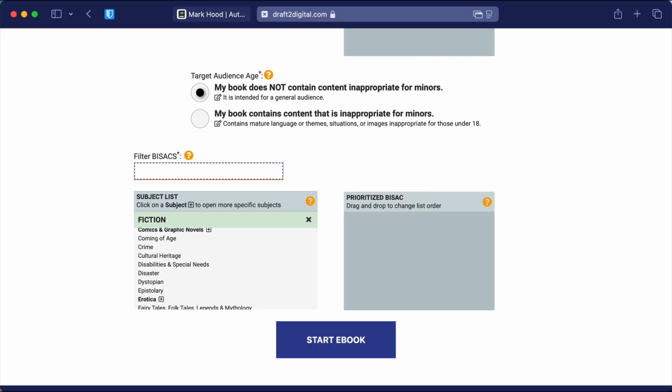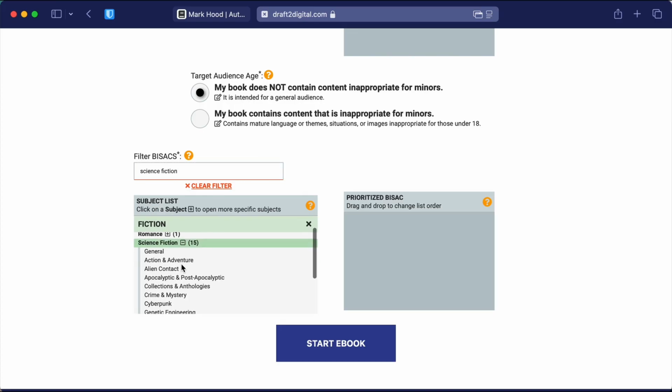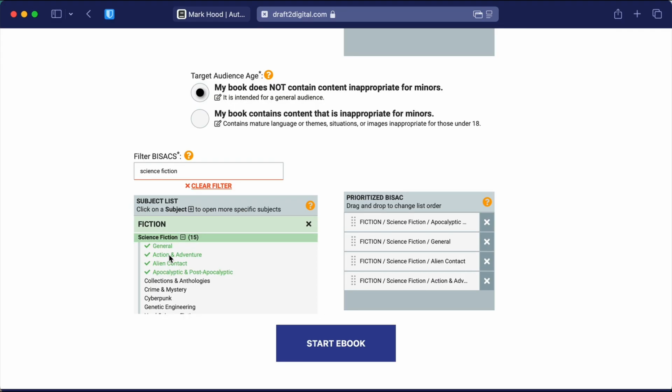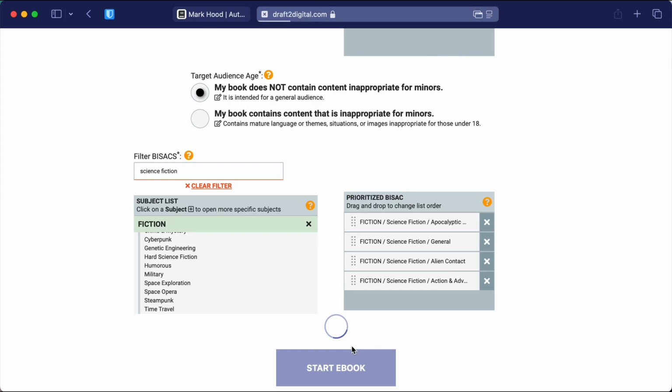Actually, if we filter, we have science fiction. Fiction, science fiction, it's post-apocalyptic, it's general, and alien contact, action and adventure. So that's the things I'm going to pick up. I'm not going to say military because it isn't a military book, and then we'll start the ebook.